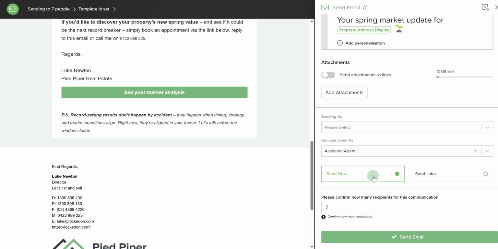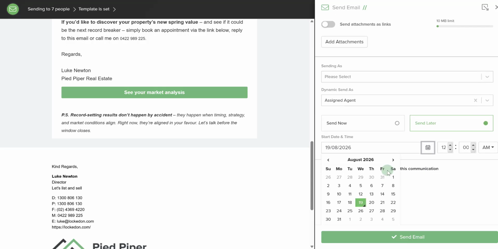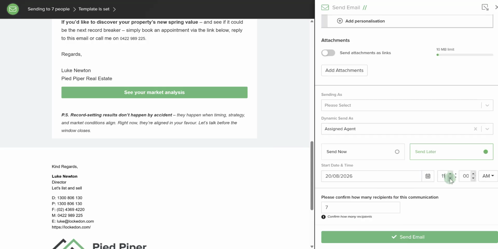If you want to book your CMA send to happen tomorrow or next week, you can then hit the send later option. And if I select the date for tomorrow and I want to do this for 10 a.m., I pick the date, I select the time, I confirm, and I hit send. And this is now booked in for tomorrow at 10 a.m.